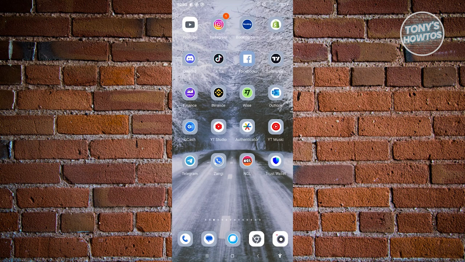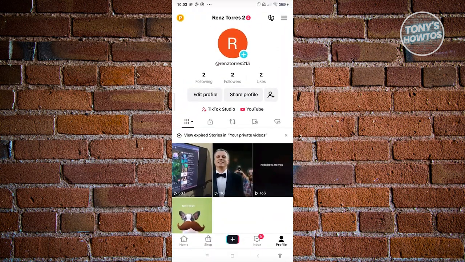So first things first, let's go open up our TikTok account, and you want to go to your profile at the bottom right of your screen. Now, one of the great ways for you to see when your TikTok account was created is to view the videos that you've posted, liked, or even saved.